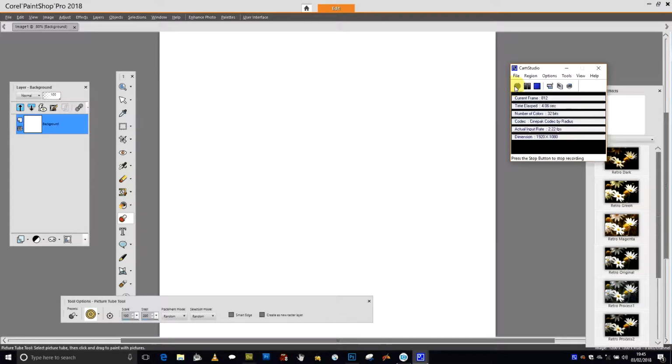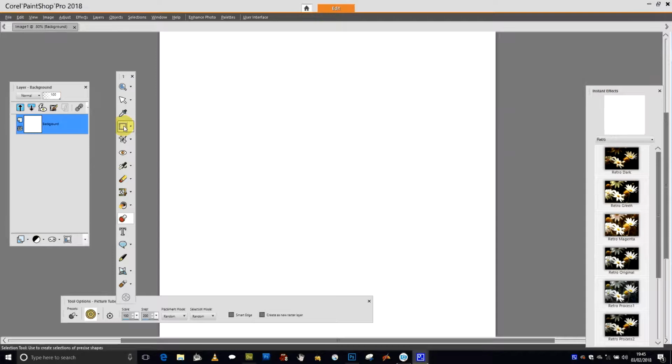In this tutorial I'm going to show you how you can quickly create a picture tube. Now I'm going to use a selection in this, so I'm just going to quickly go over here to the selection tool and then use a circle over here using tool options. Just drag that from the centre.